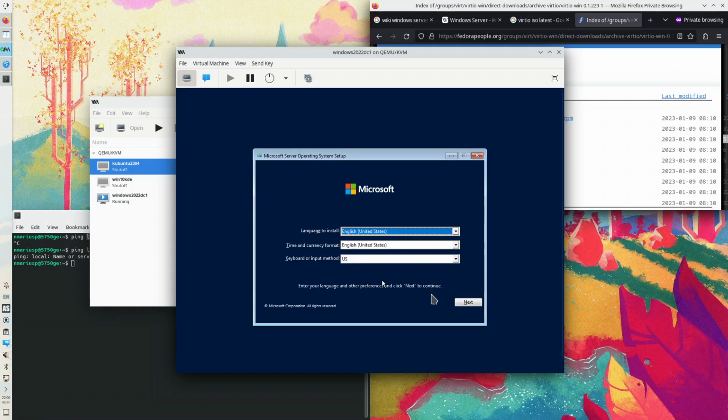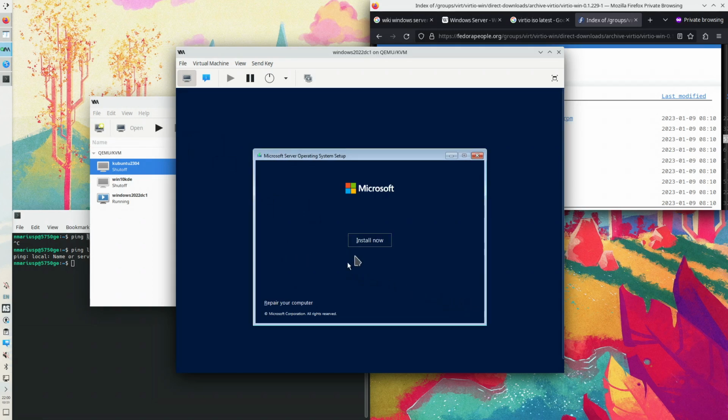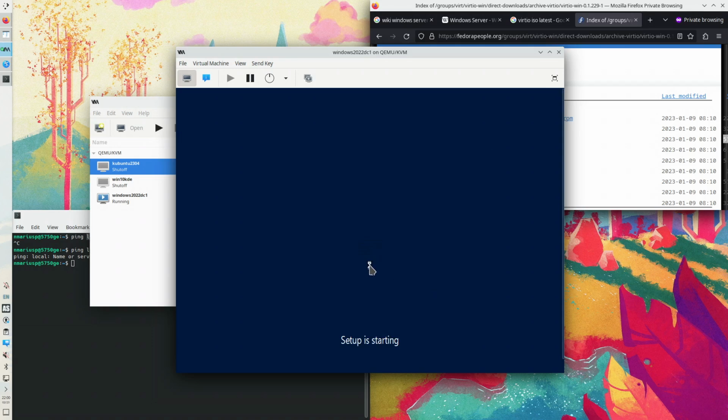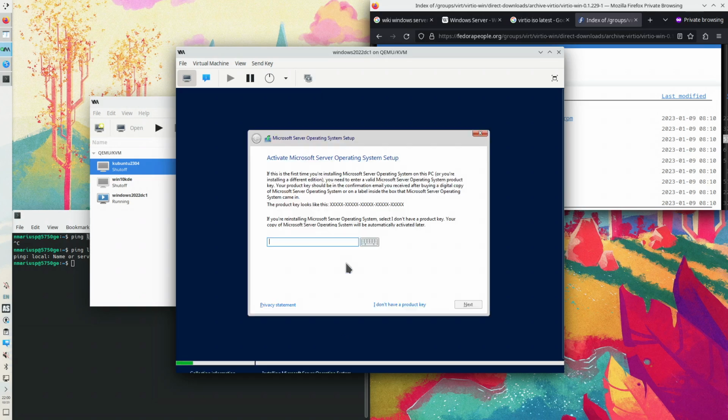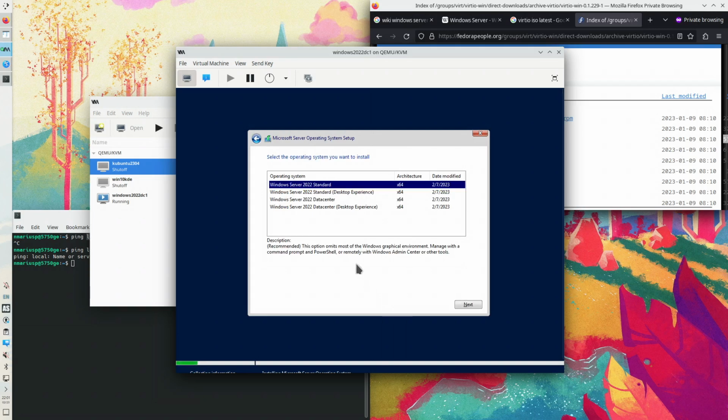Okay, it says English. Okay, install. Next, it says activate Microsoft Server. What if I don't have a product key? Okay. 2022 Standard x64. So there's only one architecture, which is AMD64. There's no 32-bit.